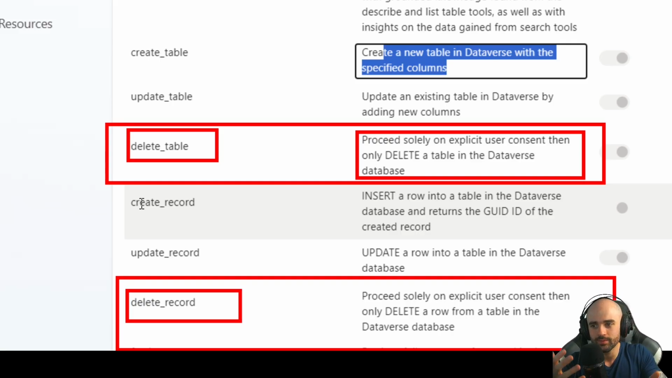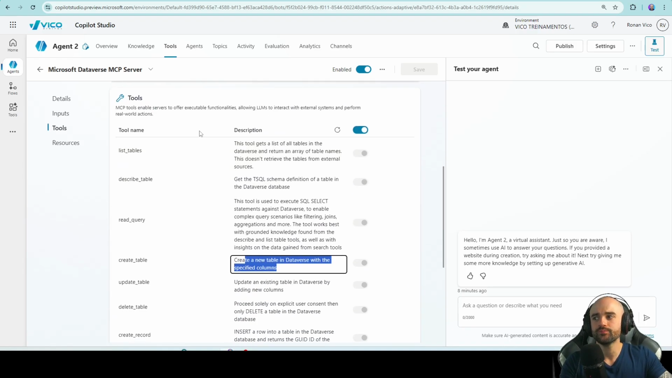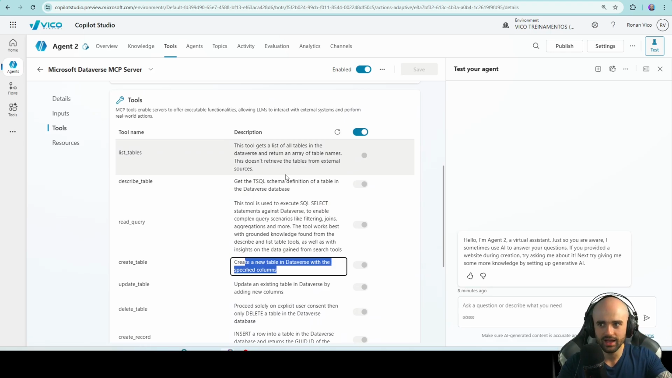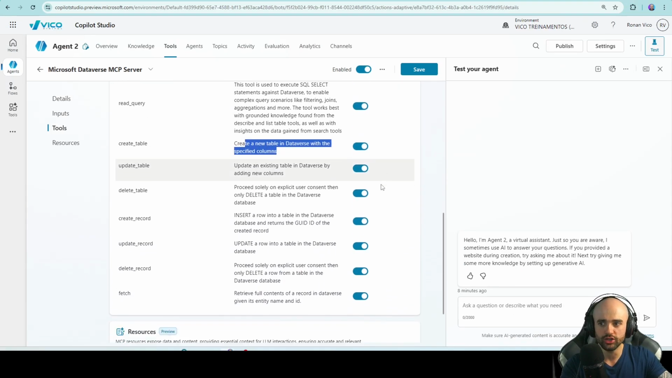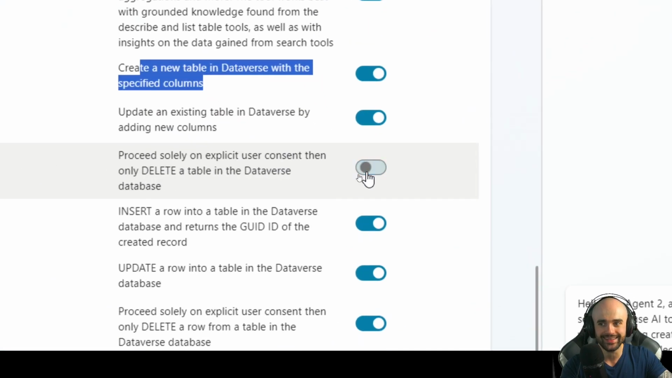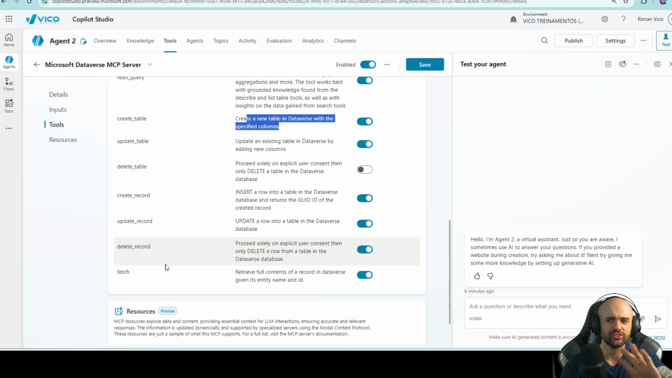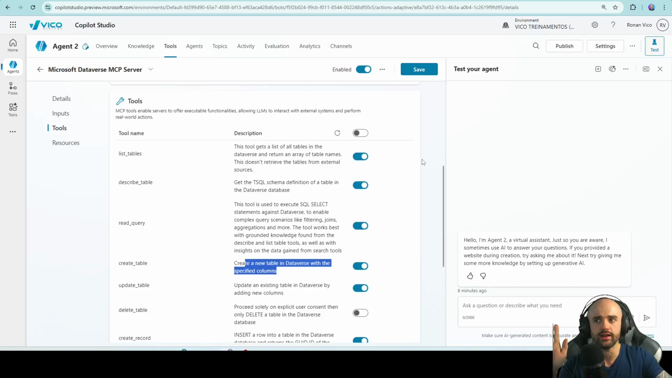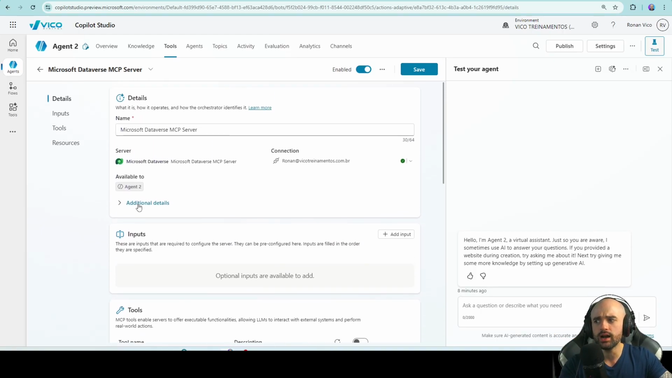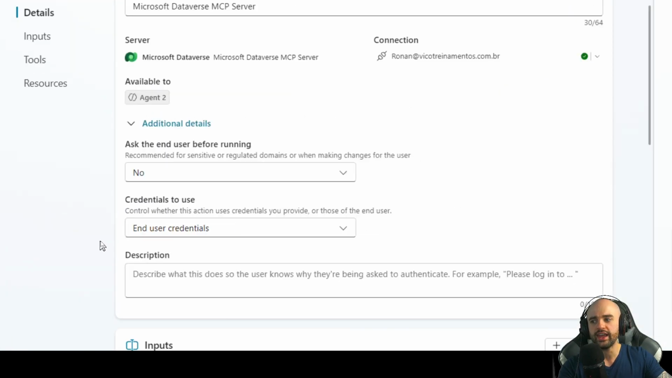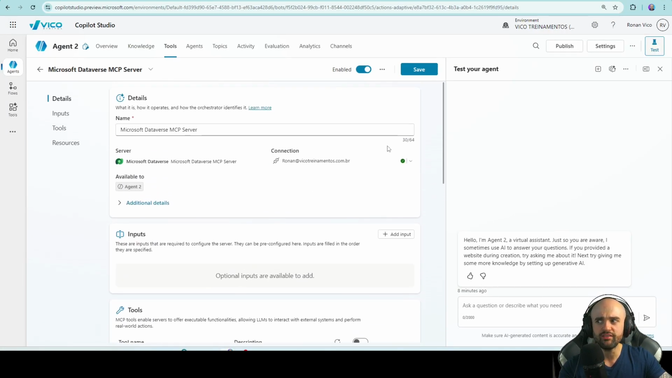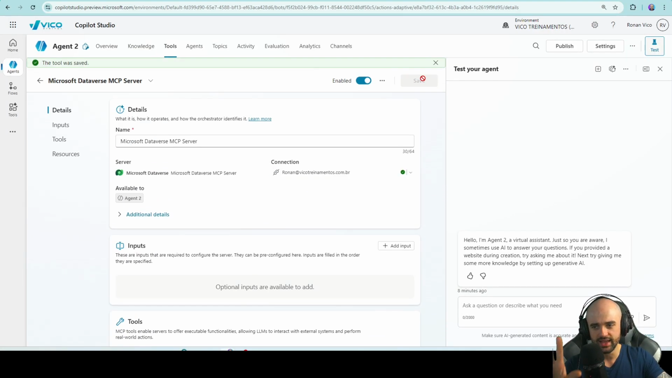So we need to develop the AI agents with a little bit of caution here. Instead of using all the tools, I'm going to disable allow all the tools. I'm going to disable the delete table, okay? And also just this one, and I'm going to save here. I'm not going to change the inputs or additional details that I can have here about the credential. I'm going to just save the connector itself as is.